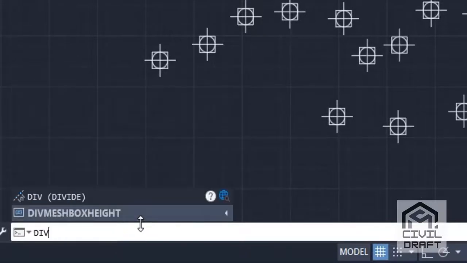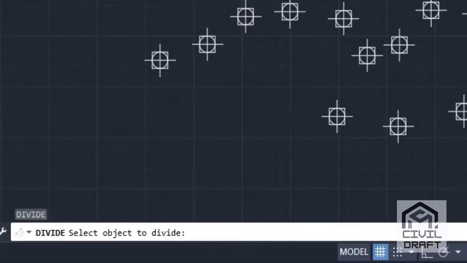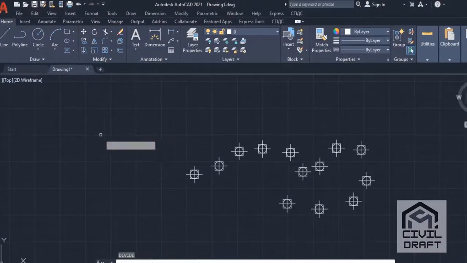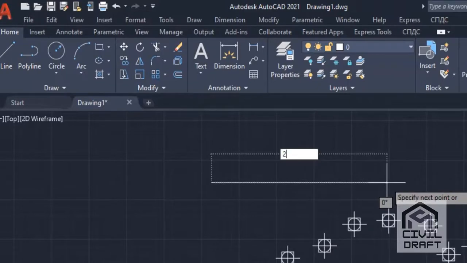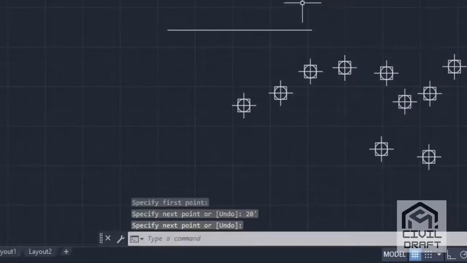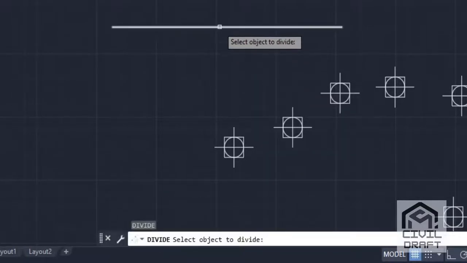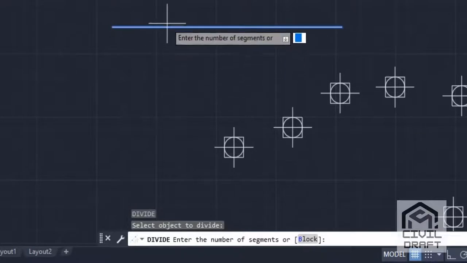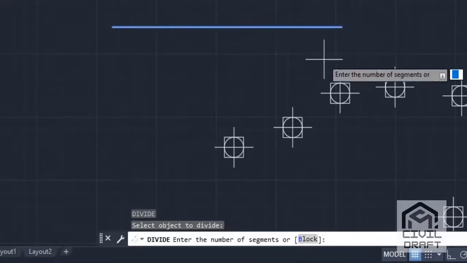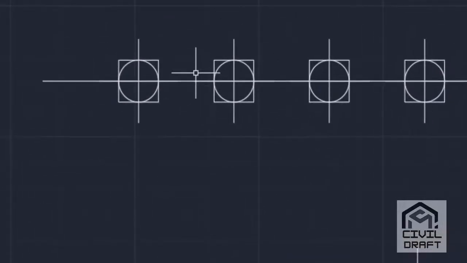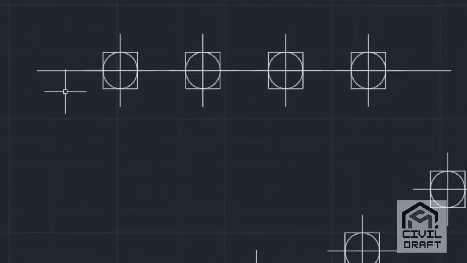Now there is a divide command. For this, type DIV, enter, or you can see the divide command here. Okay, select object to divide. For this I'll draw one line, specify the first point, give a length of 20 feet, enter. Now if I have to divide this line, I'll go to the divide command, select the object, and enter the number of segments. If I have to divide this line into 5 segments, then I'll enter 5. See here, it divides the line into 5 segments: 1, 2, 3, 4, 5. The length of each segment is 4 feet.